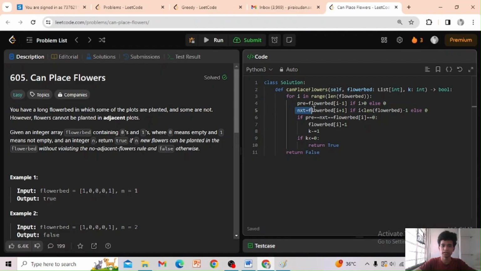Then next is equal to flower bed of i plus 1 if i is less than len of flower bed minus 1, else 0. Same thing applied to the last element. Now, if the pre and next and the current element are equal to 0, then I can say flower bed of i can be updated to 1, and then k minus equal to 1. Just I placed one flower there.